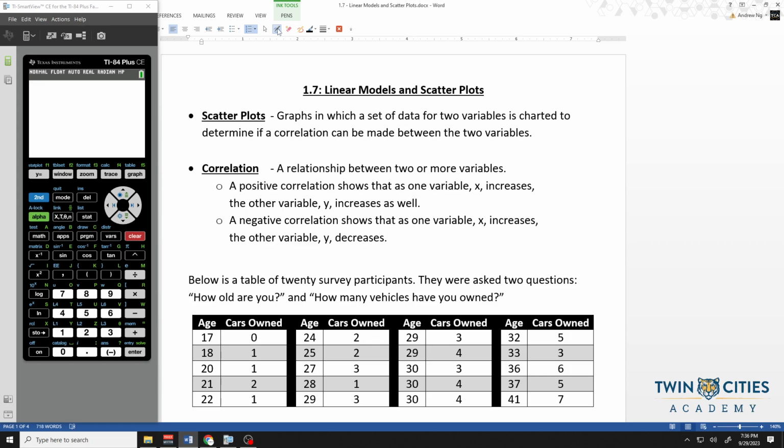Now, correlation, this is a relationship between two or more variables, and a positive correlation shows that as one variable x increases, the other variable y increases as well. So one grows and the other one grows. A negative correlation, however, shows that as one variable x increases, the other variable y decreases. So as one grows, the other one kind of shrinks or gets smaller.